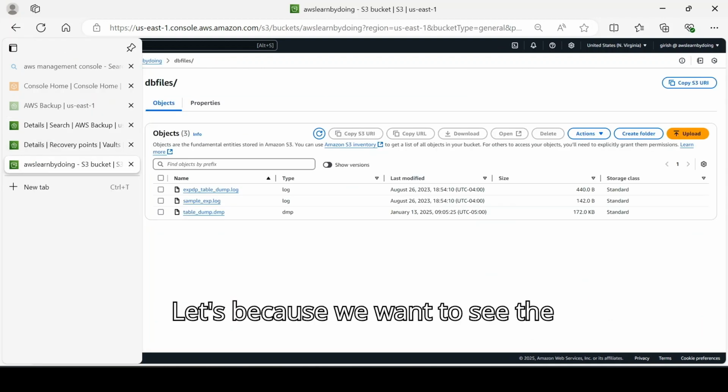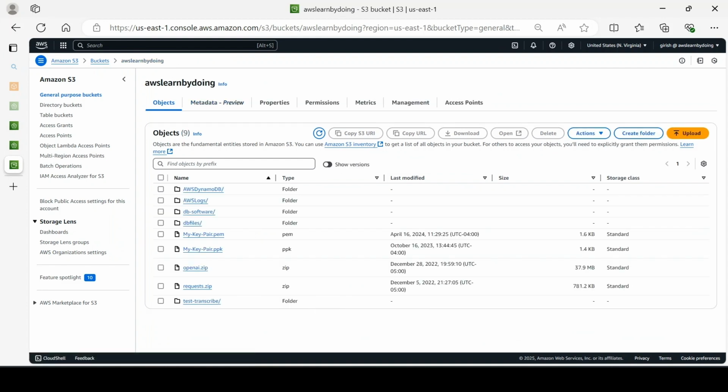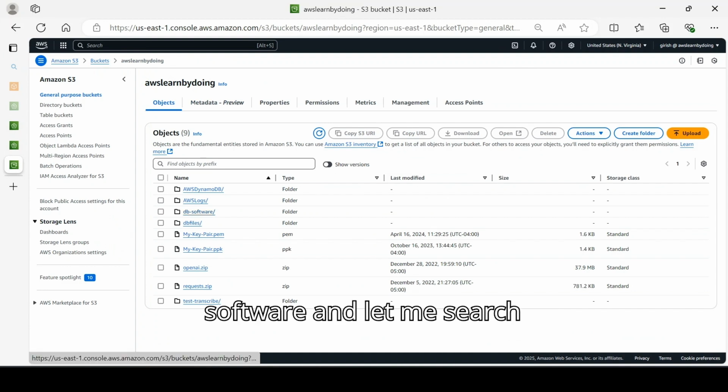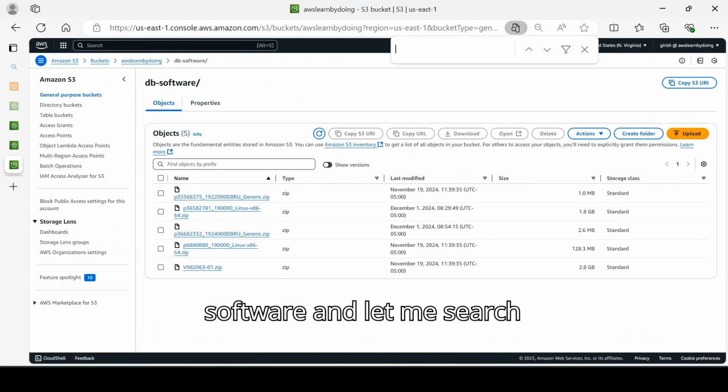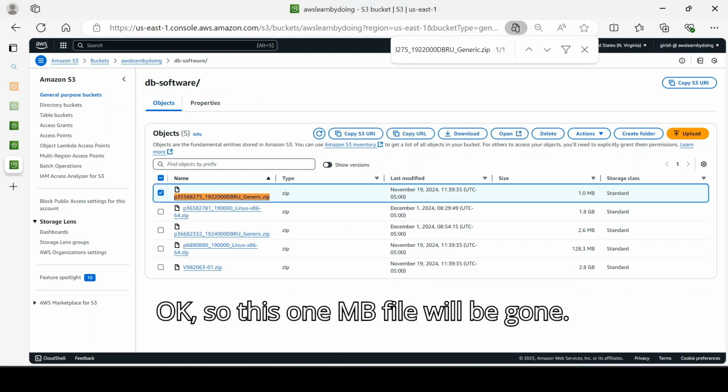Because we want to see the recovery, that is the whole purpose of it. So I'll just go to this parent directory, then go into DB software, and let me search for this and delete it. Okay, so this 1 MB file will be gone.